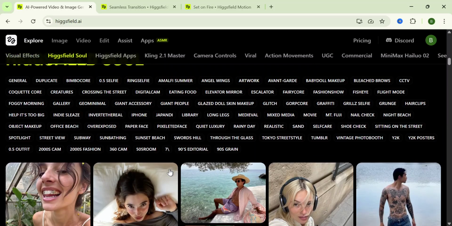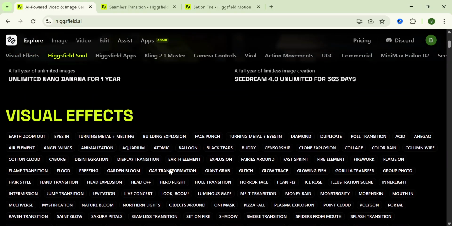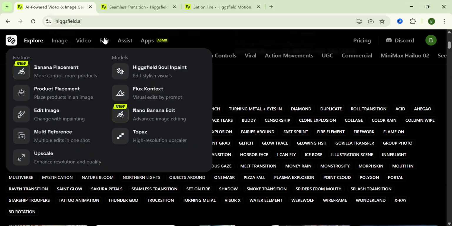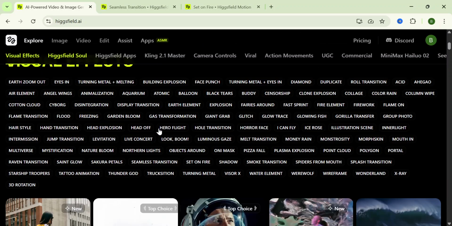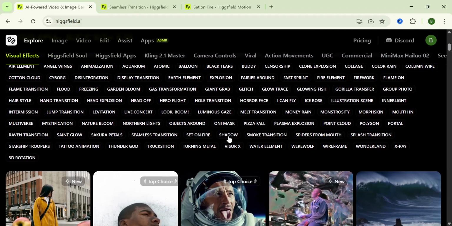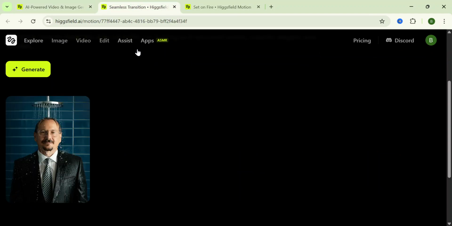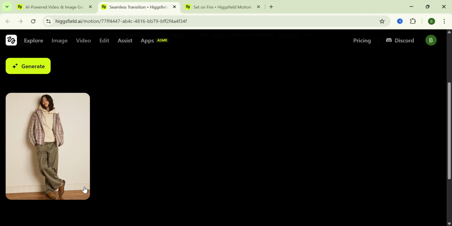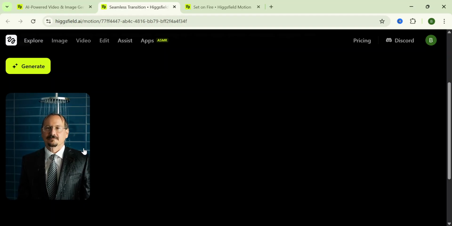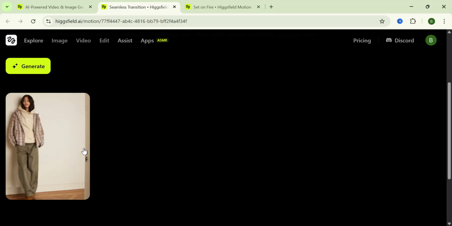So you can see video effects, and you can also see picture effects. So it depends on what you want to actually create. So since I'm creating VFX, all you have to do is to click on your visual effects section. Then you can go on to click on the seamless transition. Once you click on it, you'll be brought to a page like this, where you can see the example or examples in some cases of the videos that have been created using this particular effect.